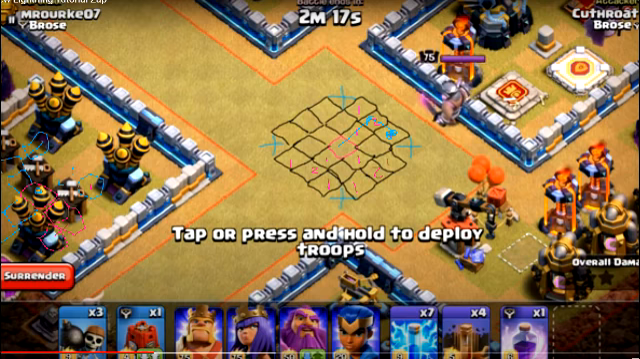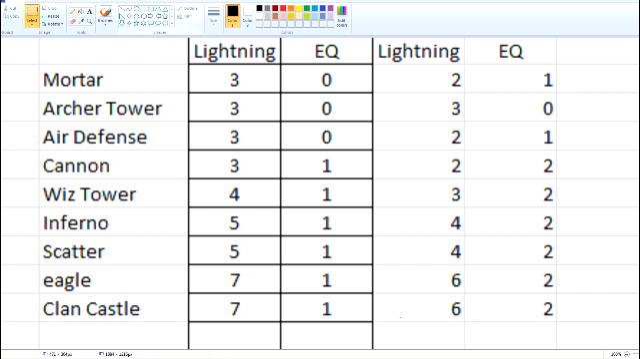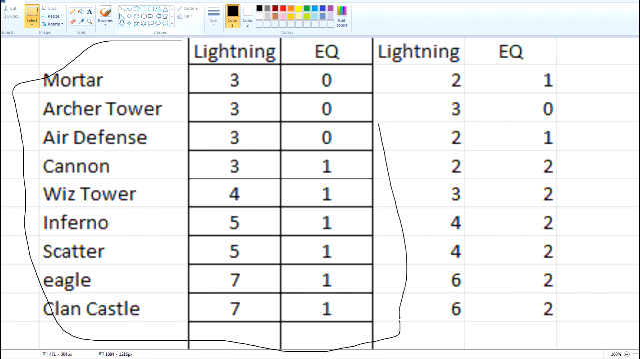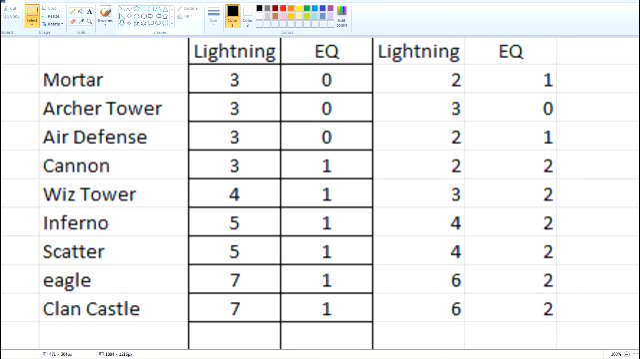Okay. Now the next question is, how many lightnings do you need for everything? So let's look at this list here. This part here is the most important, but I want you to understand one other thing. So, Clan Castle, Eagle, 7 lightnings, 1 earthquake. Scatter, Inferno, 5, 1. Where it gets tricky is these guys up here are strange sometimes.